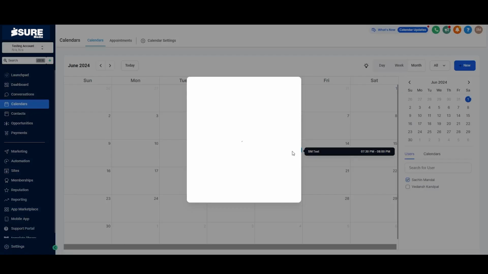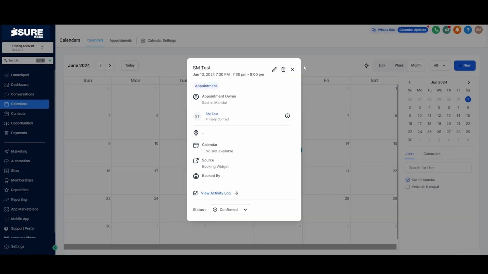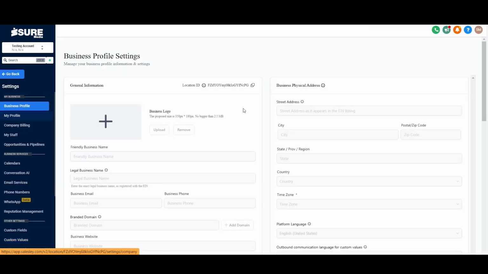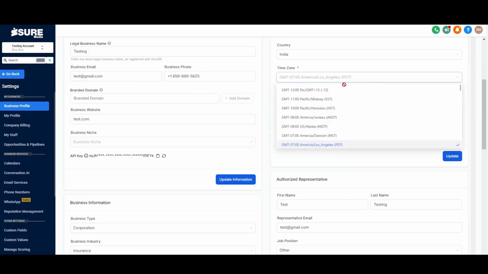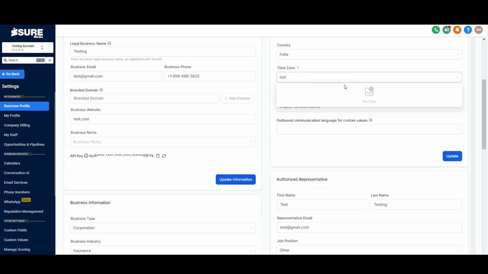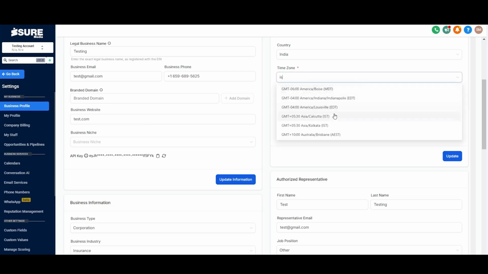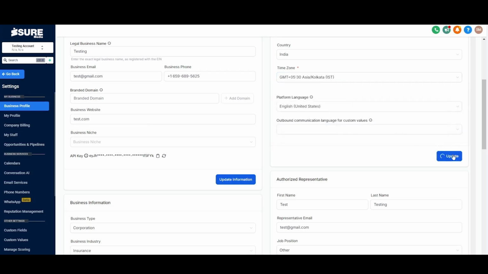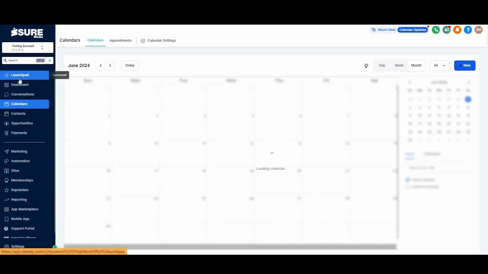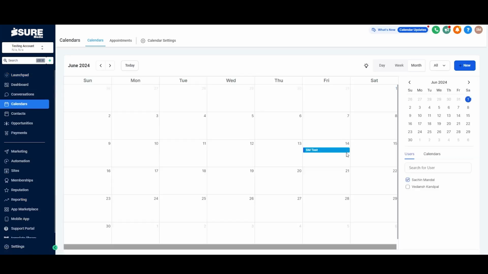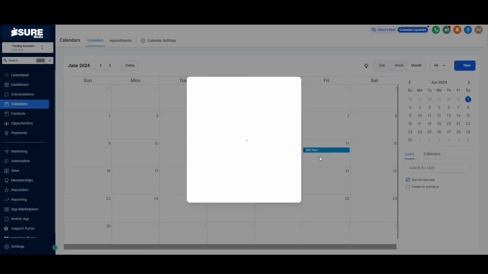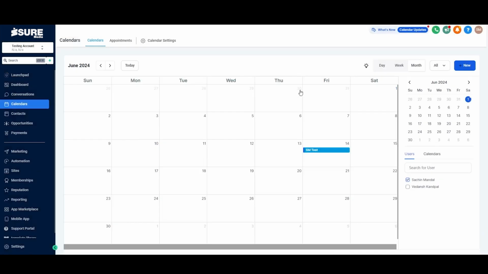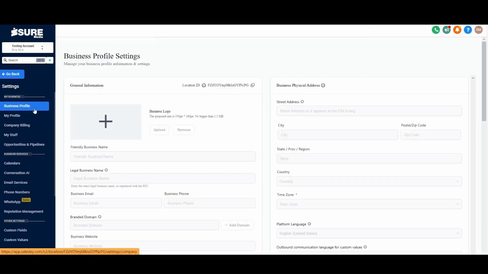Here you can see it is showing up on 13 because the account time zone is set to Los Angeles. Let me just quickly change it to IST to understand it better. So if I go back, now we can see that it has been booked on 14 at 8 a.m. to 8:30 a.m. Now it is not synced because my calendar is not connected.